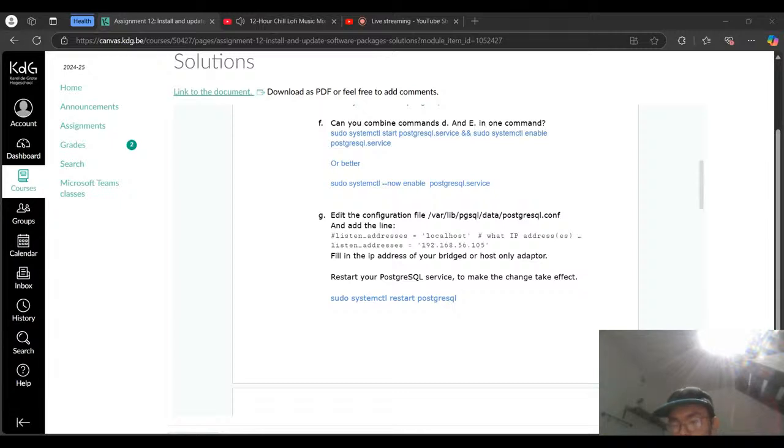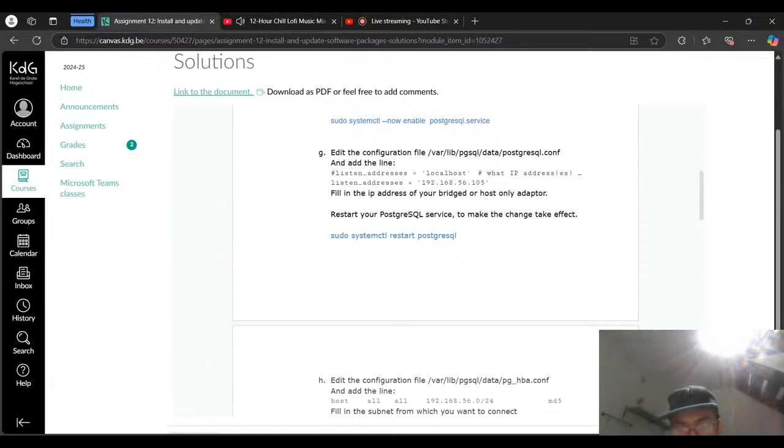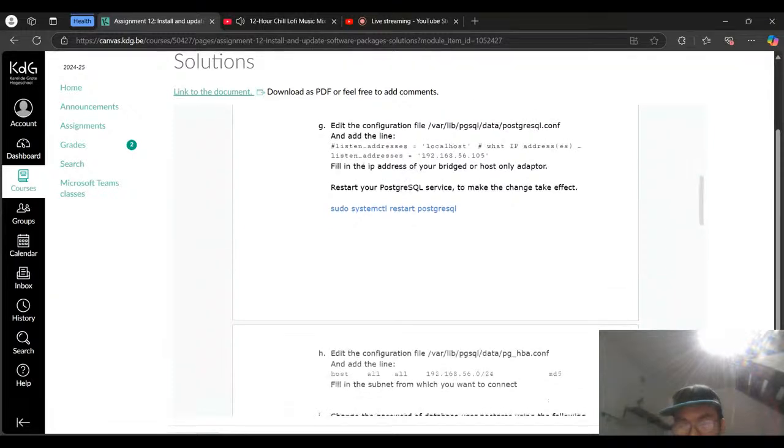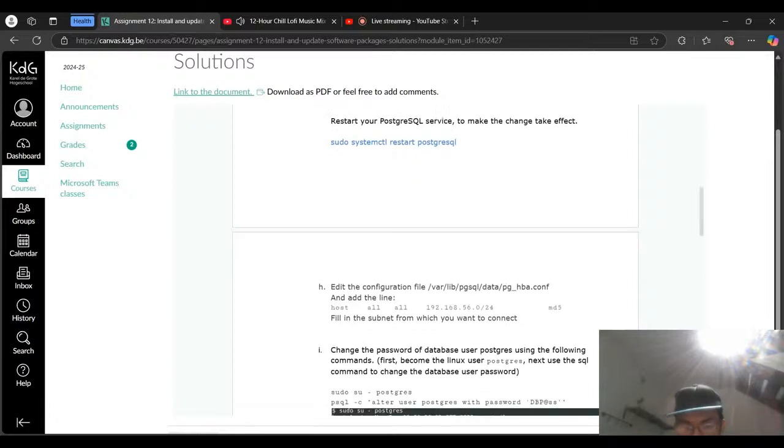Host, or fill in the subnets from which you want to connect. Change the password of the database user postgres using the following commands. So this is SSH postgres at. Use an SQL command to change the database user password. Yes, switch user to postgres.